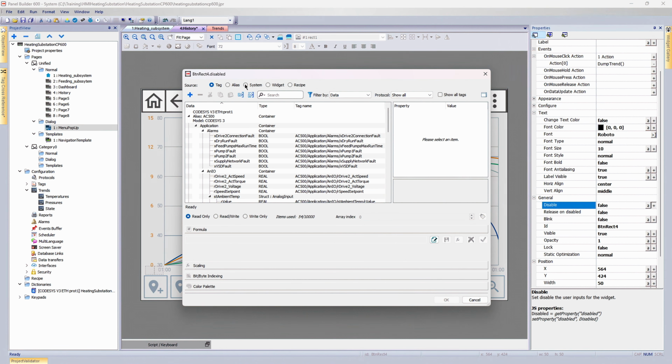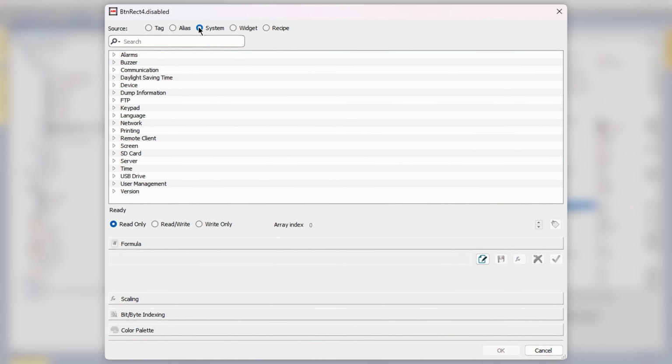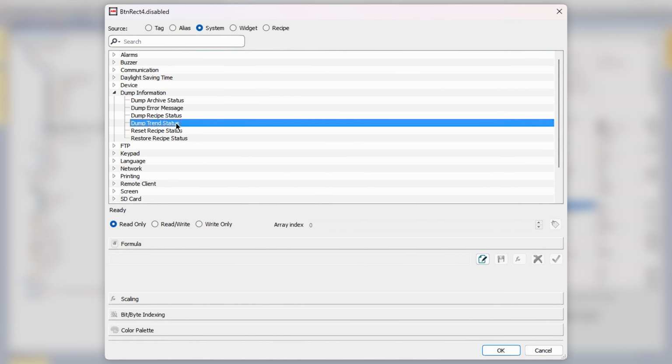Open the Attach to dialog, but this time head over to the System tab. Here you will find a number of tags which either reflect panel status or control it. Inside the System tab, look for the Dump Information group and find the Dump Trend Status tag. The help system has a full breakdown of every state. A value of 1 means the operation has been triggered, but isn't finished yet.